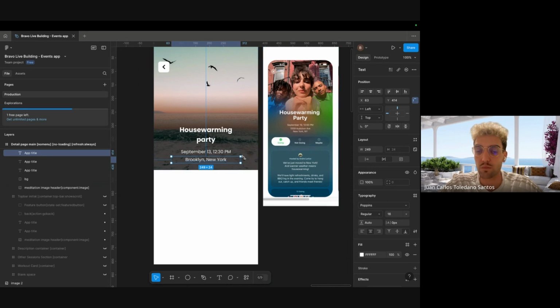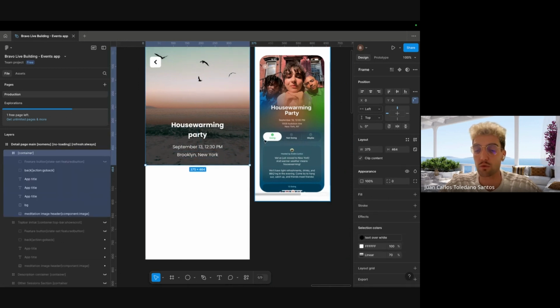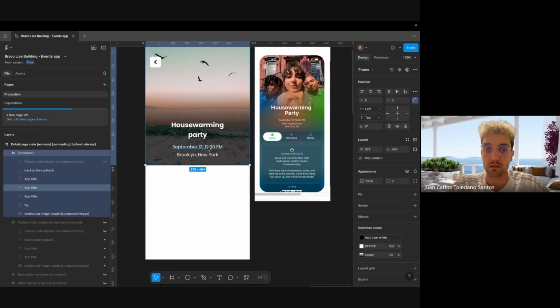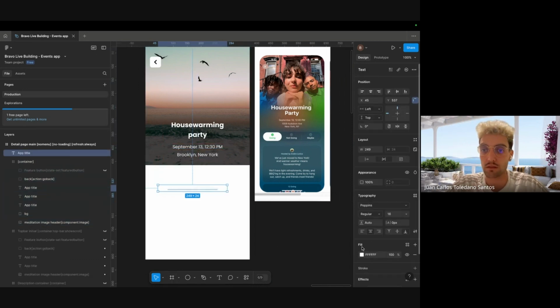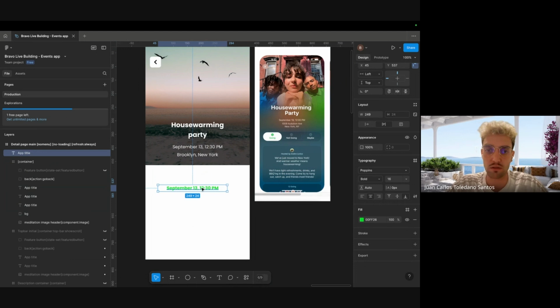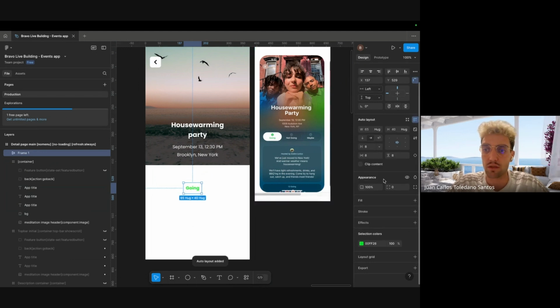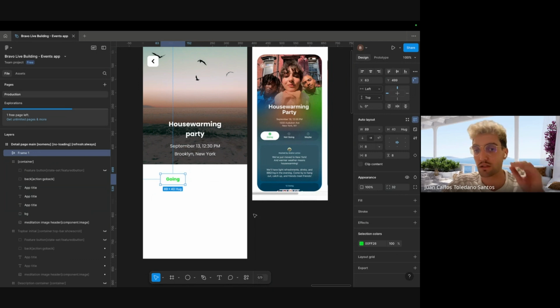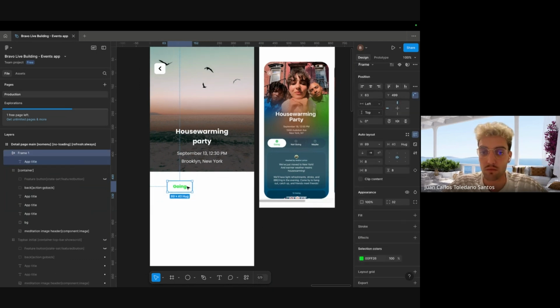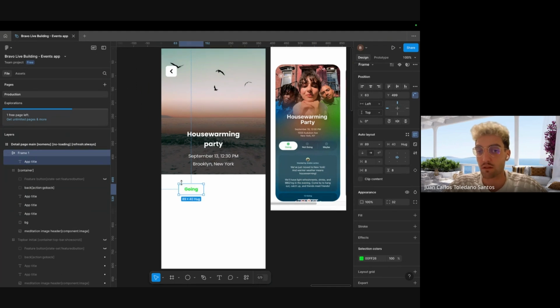Now we're going to be doing the buttons. So these are the RSVP buttons. What we can do is take the text, and this is for me the easiest way of doing it. We're going to say this is going to be our going button. Now we're going to frame that. So in most cases, Bravo is going to recognize the auto layout. It's getting way better now, recognizing the auto layout.